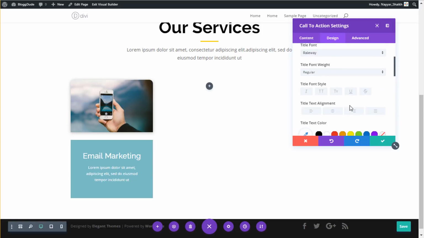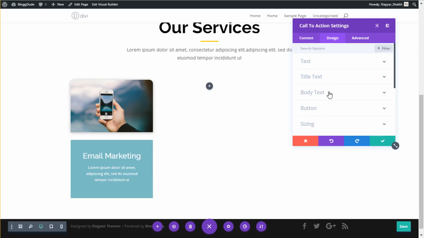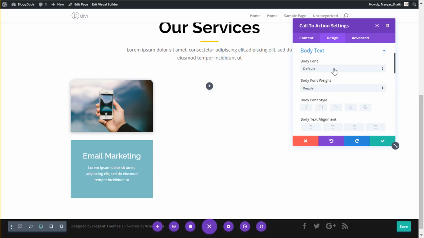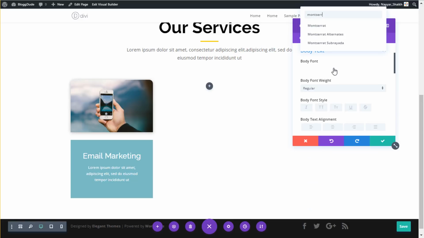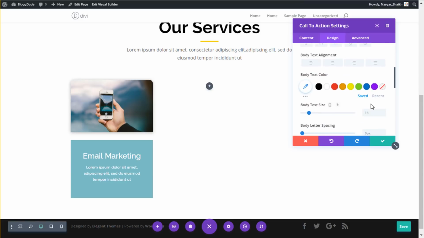Now let's select the body text. So select this body text. Now for the body text, I want the font style to be Montserrat. So search for Montserrat, M-O-N-T-S-E-R-R-A-T. Here it is. Select this one. And for the font size, I just want to increase it a little bit. So make it 15. Fine.